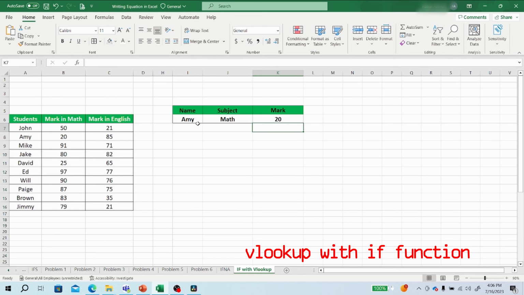Now you see Amy got 20 in maths, so that is showing. But if you change the subject, for instance, you want to see what Amy got in English, and from this drop down you select English, this is not changing because you need to consider additional or multiple inputs in this VLOOKUP table. So how can you resolve this? That's when you can combine the IF function with VLOOKUP.